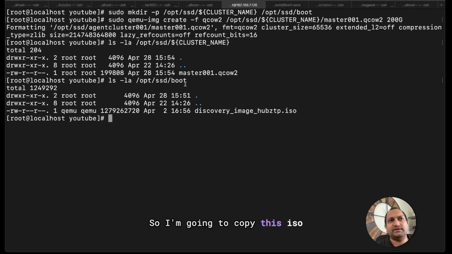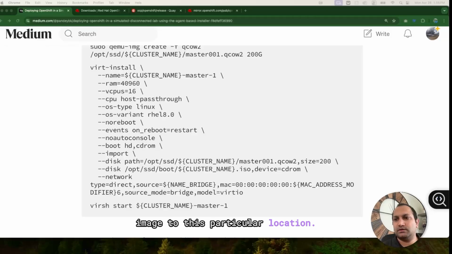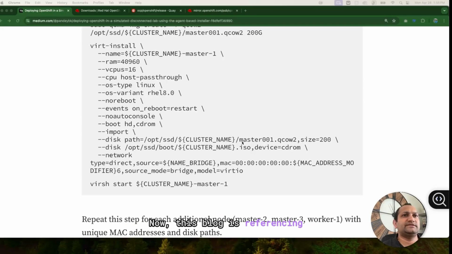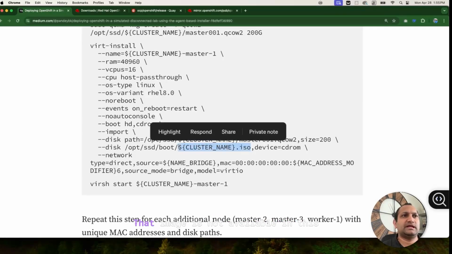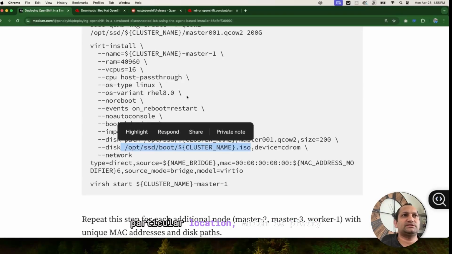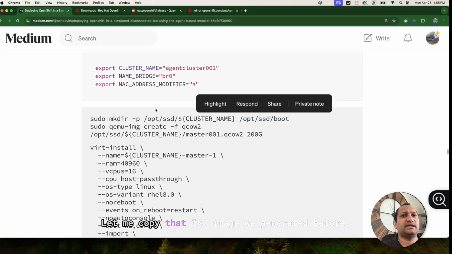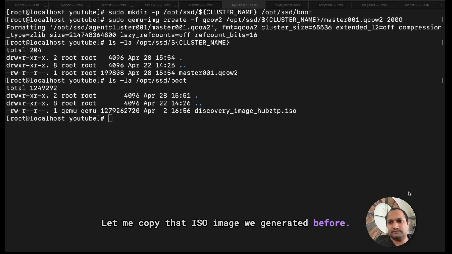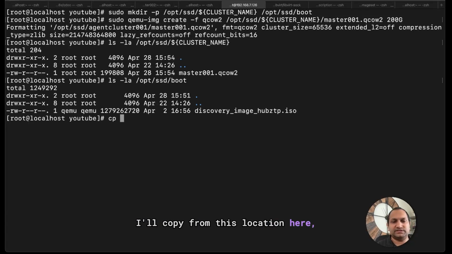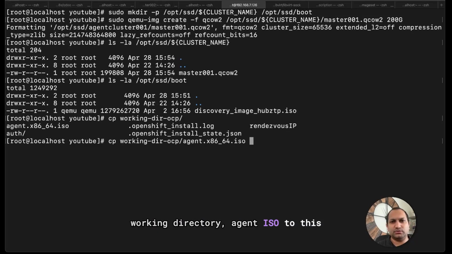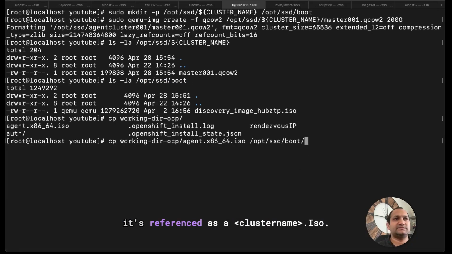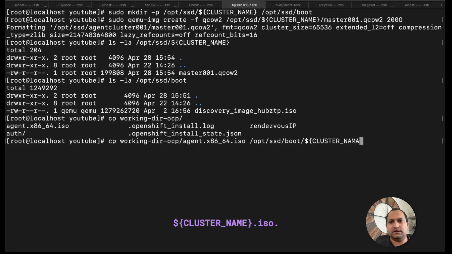So I'm going to copy this ISO image to this particular location. Now this blog is referencing this ISO image. That image is not available in this particular location, which is pretty much empty right now, opt SSD boot. Let me copy the ISO image we generated before. I will copy from this location here, working directory, agent ISO, to this location, and since it's referenced as cluster name.iso, I'll use the same name here, cluster name.iso.